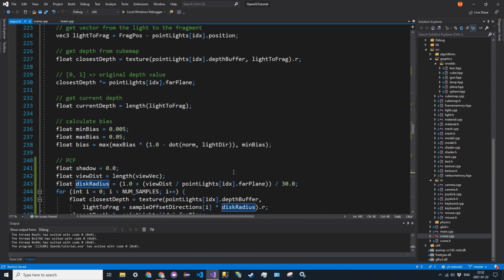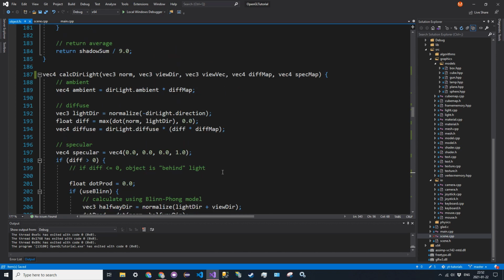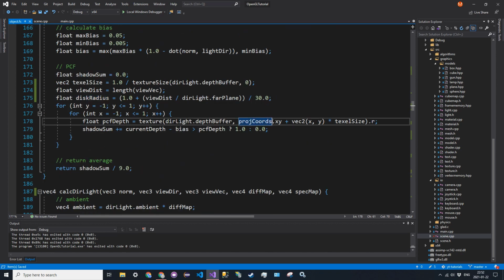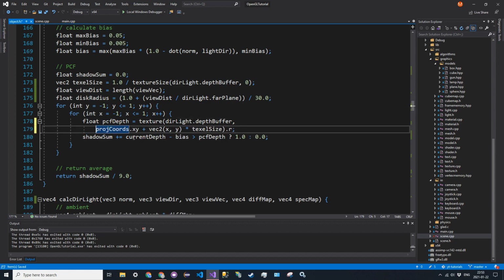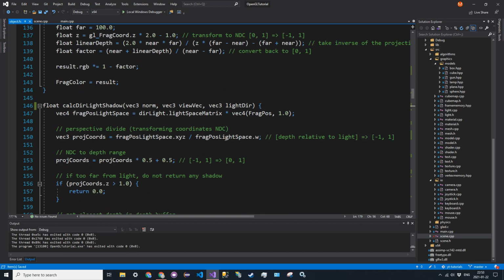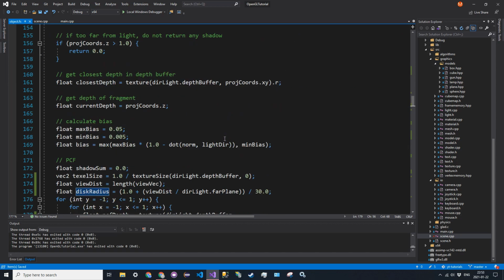And I forgot to do this, but we need to do the multiplication by the disk radius in calc directional light shadow as well. So once again, when we get the PCF depth, the second parameter is projection coordinates.xy plus the vec2 of xy, which is the offset, times the texel size, and then times disk radius now. Alright, that's that.